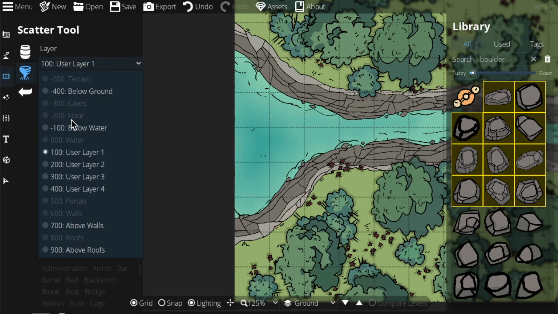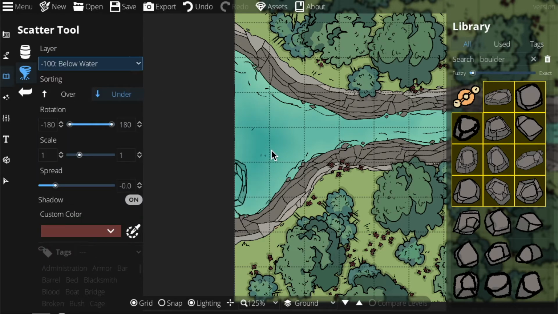So let's go down to the layer -100 below water. So we default onto the user layer 1, and there's many other layers, like below ground, use layer 2, 3, 4 for layering objects, particularly in settlements. I find this is useful. 700 above walls and 900 above roofs. But for this, we'll just be using negative 100 below water.